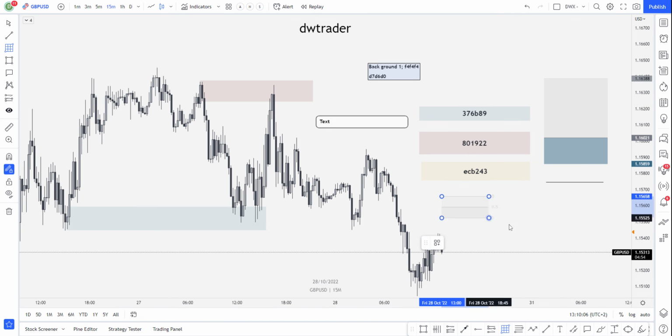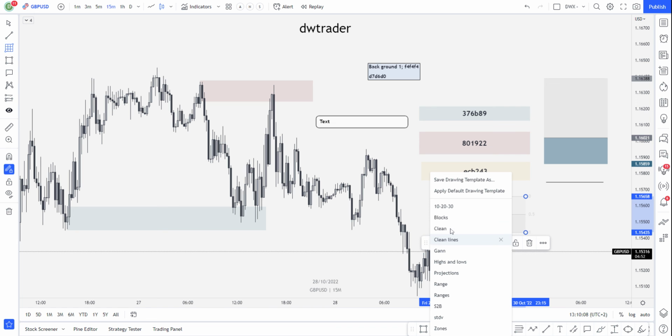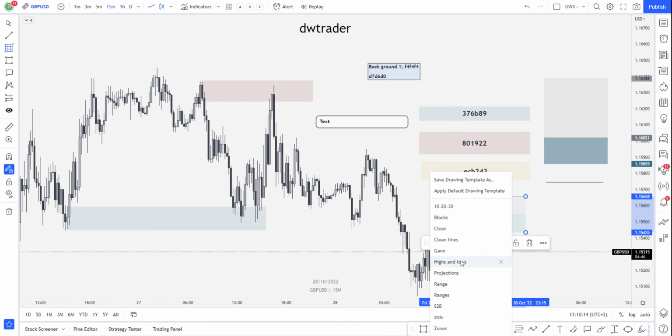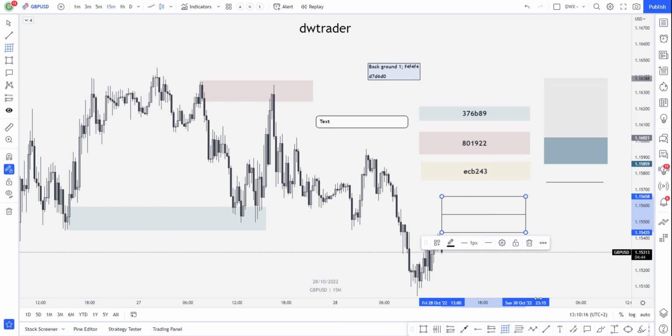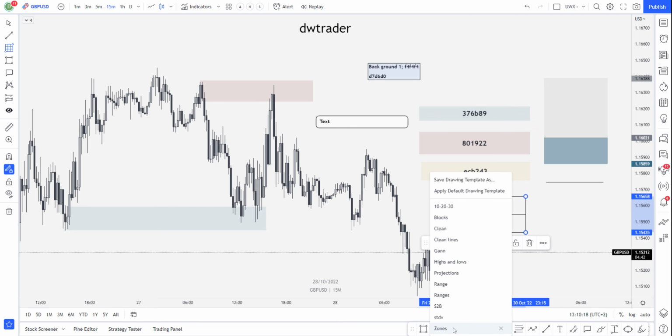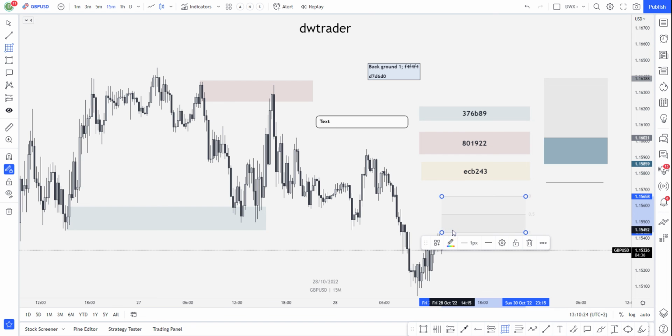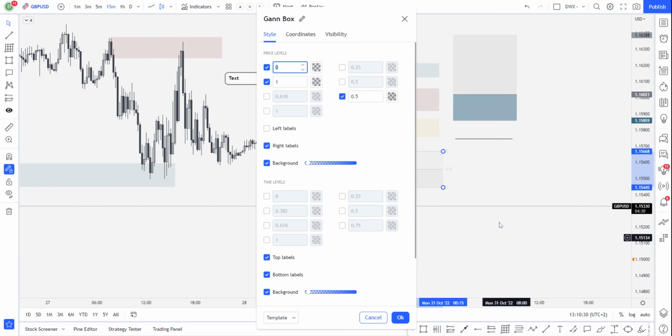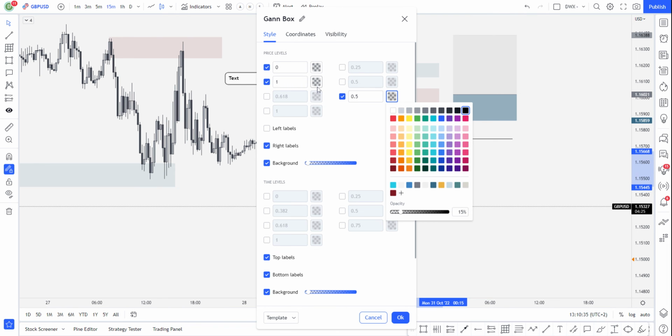Oh, the Gann box. I have a few presets. Clean Gann. What's the one that I use the most? Ranges? No, it's not this one. Blocks. No, not that one. Clean. Yes, that's probably the one that I use the most. And that's just gray. So you can see the settings over here. Everything's just gray or black, but at 50% opacity.